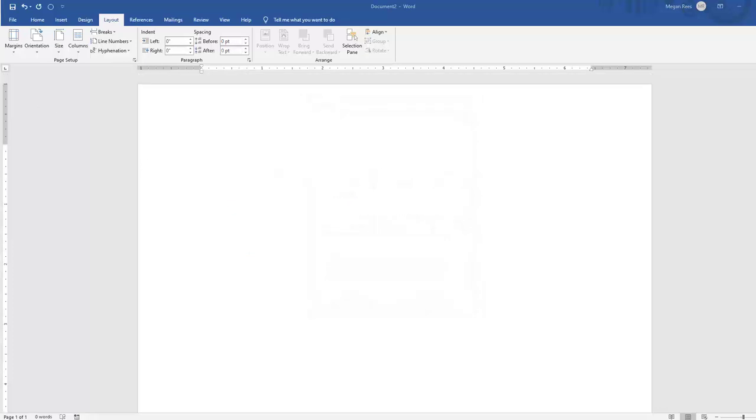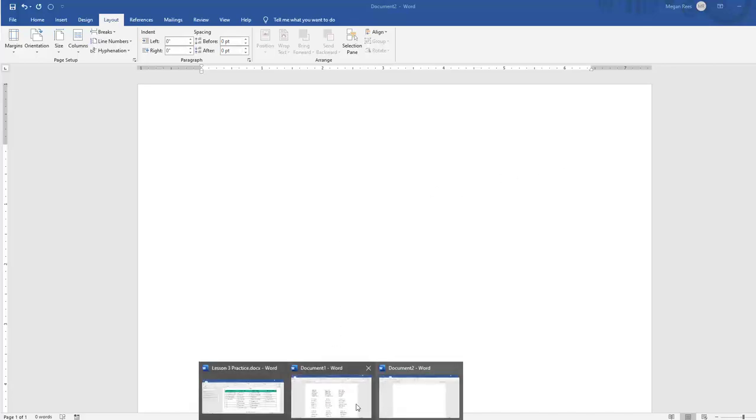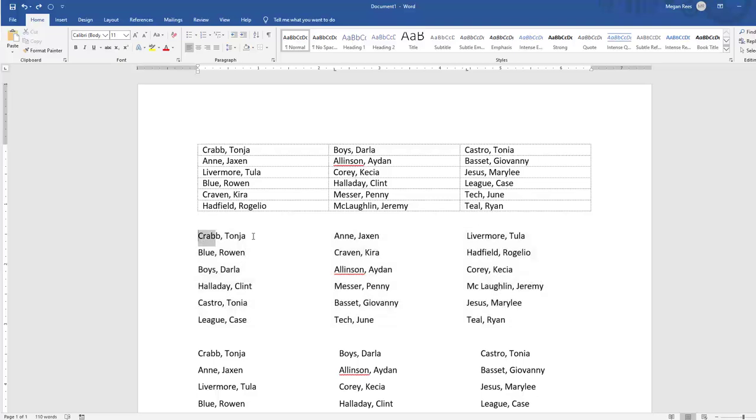All right, we're going to move on to tabs, and tabs can be a little frustrating. The first thing you have to understand about tabs is that tabs go horizontal, whereas columns go vertical. So coming back to this page here, when I typed this in, I typed it in horizontally first. I had to type Tanya Crab, then Anne, then Tula, and then the next row. So you have to type it going across this way.